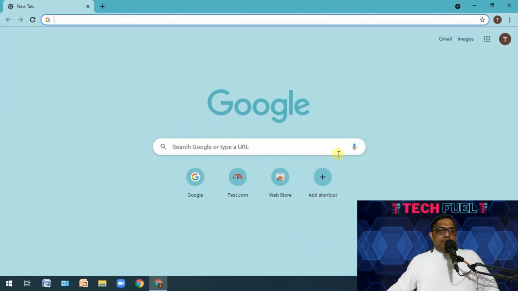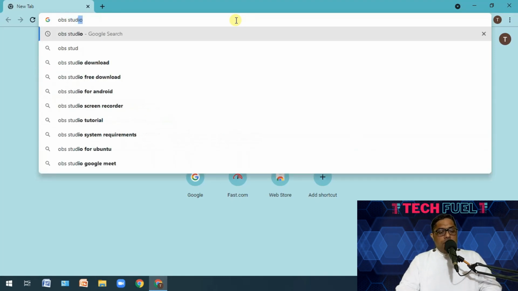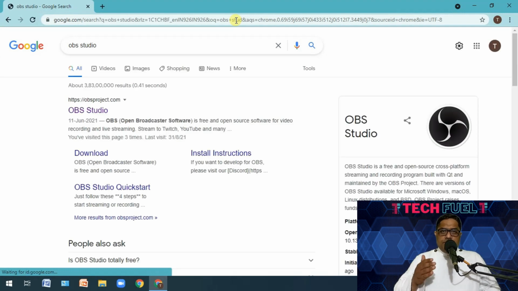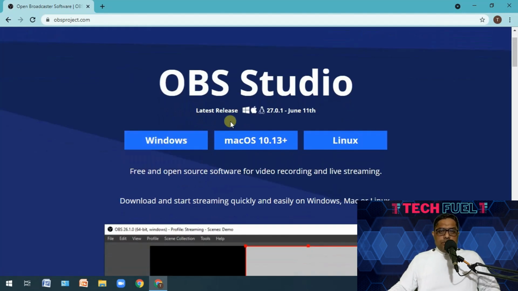Well, to download OBS on your laptop, you need to open any browser. I'm using the Chrome browser. You may be using Firefox or Internet Explorer, whatever it is, and type in OBS Studio and press enter. The first result that comes in would be the website obsproject.com. Click on that and you will be taken to the OBS Studio page. Now you need to pay attention to one thing: you need to download the latest release. One good thing about OBS is that it works with Windows, it works with Mac, and also it works with Linux.